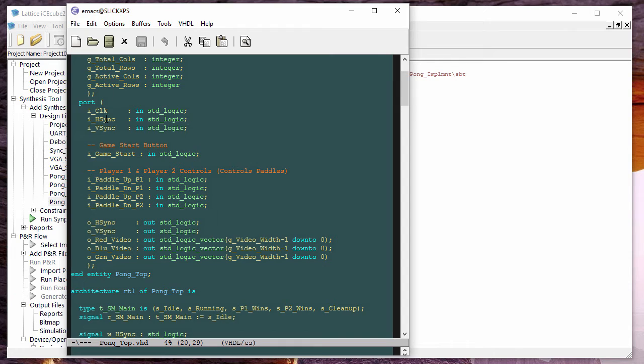The input signals are the H-Sync, the V-Sync, game start button. Now I don't have 5 buttons on the Go board, so I had to do something to actually kick off the game to make it go, and that's what I use the UART for. So anytime you see a data valid pulse out of the UART receiver, that kicks the game off. Could do it a different way, that's the way I chose to do it. Player 1, Player 2 paddles, these are the debounced versions. The debouncer was at the higher level. And then we have the H-Sync, V-Sync outputs, as well as the red, green, blue video.